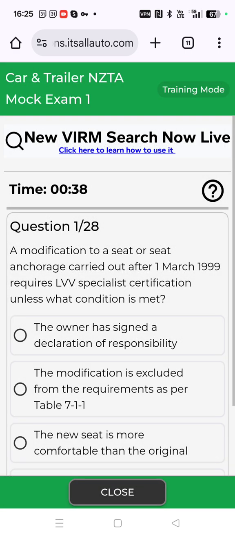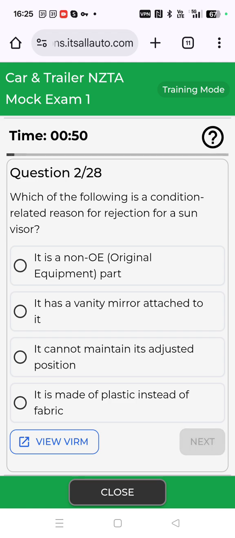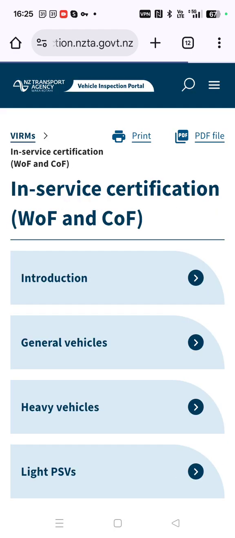You've got a timer at the top counting up. You've got 40 minutes to do it. So I'm going to go through and answer some questions. You get no feedback about whether you're right or wrong, because you wouldn't get that in the exam. Now you may need to search the VERM, because if you're uncertain, same as the exam, you're allowed to open the VERM and search it.